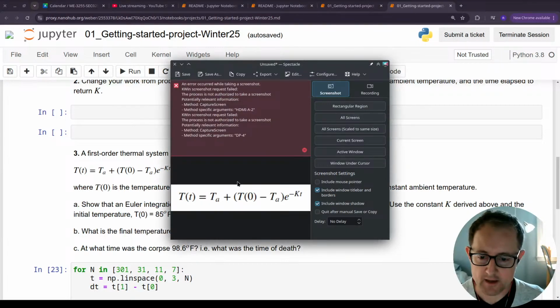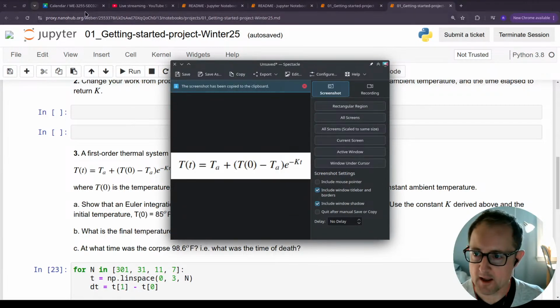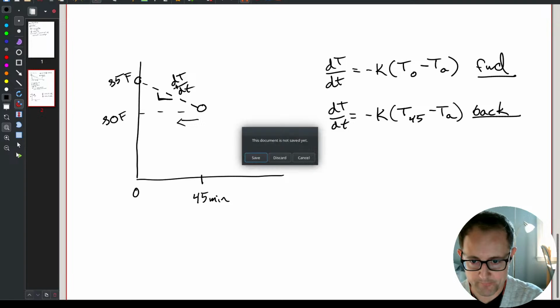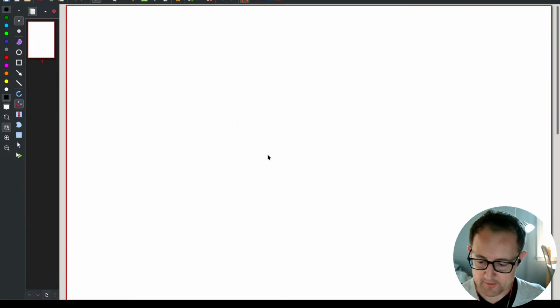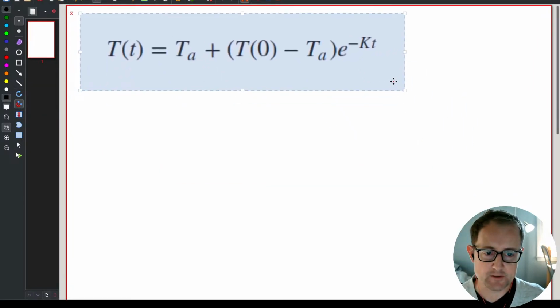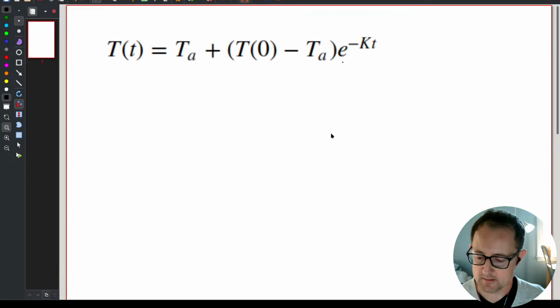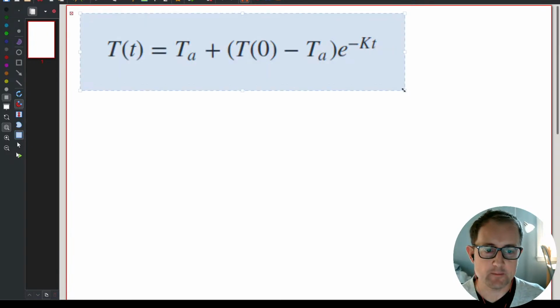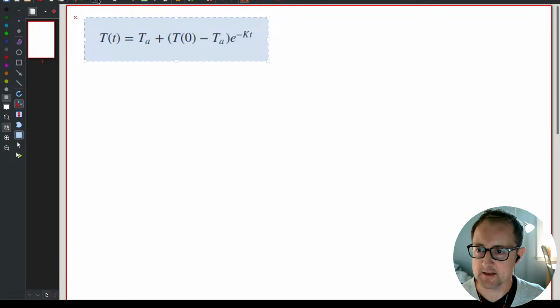I already got it. So we'll copy that, bring it over here, discard all this, paste it in. I just want to make it a little smaller so it's not so pixely.